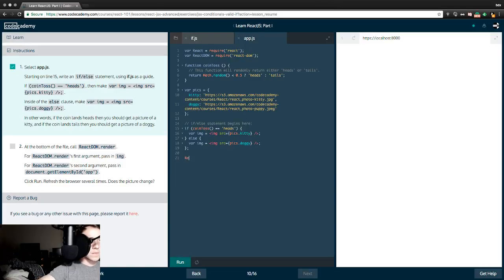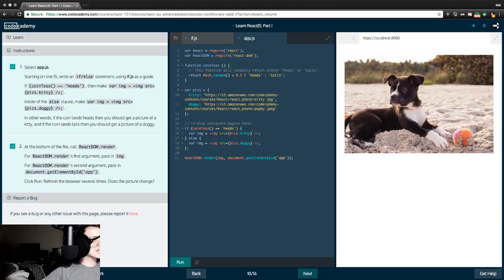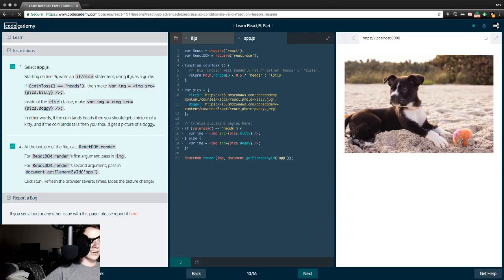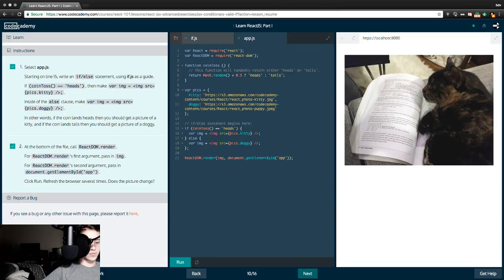Okay. React, ReactDOM.render. Copy and pasting, and we're running. Okay, we've got a puppy. Click run, refresh the browser several times, does the picture change? If I do run again, is it supposed to change on me? It does change. First we had a dog, and now we have a cat, then we get another dog, and another dog, and a kitty again. Okay, cool. And if it breaks, then we'll end up with both. Cat-dog abomination.